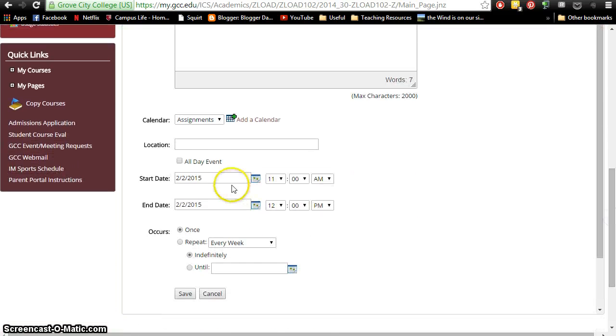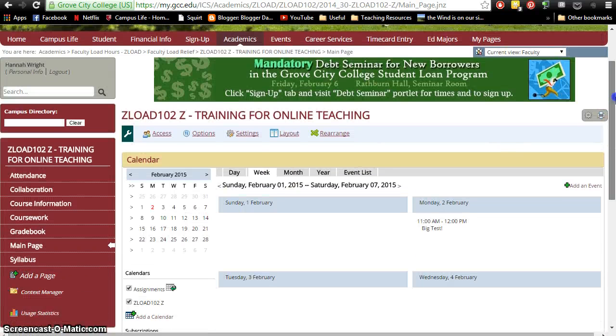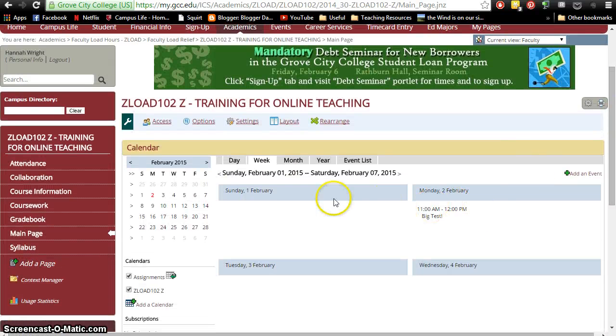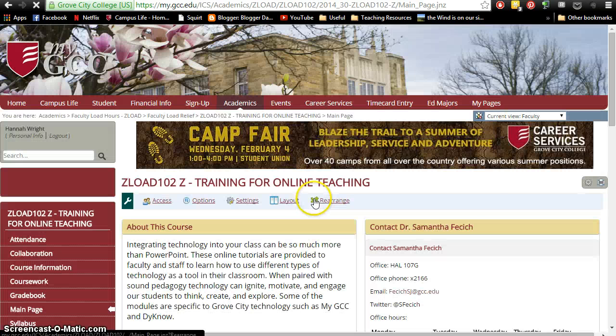At the bottom, you can decide what calendar you want it on, where it's going to be, and then the start date and time, and the end date and time. You can do a repetition, which you probably would not unless it's class, and you can choose an end date for that. After that's been done, you can save it, and it will appear in the calendar. This is similar to the calendar that's on the home page of MyGCC. And then you can go back to the main page.